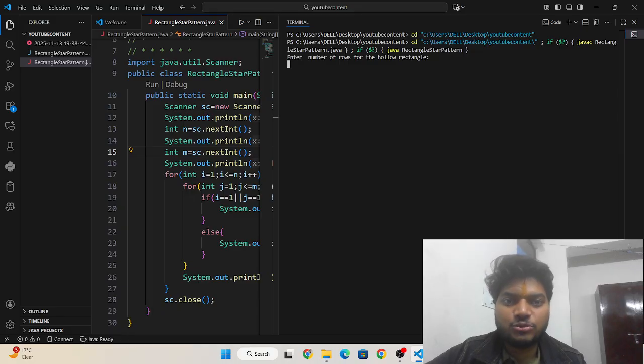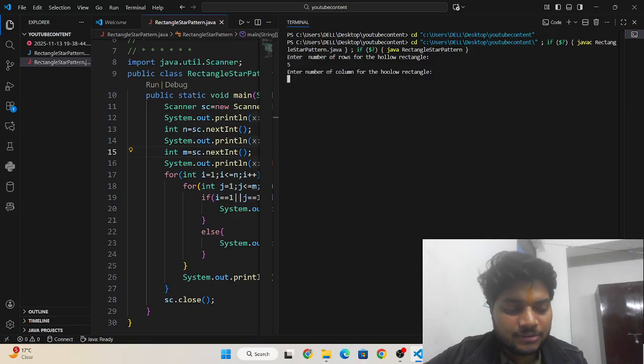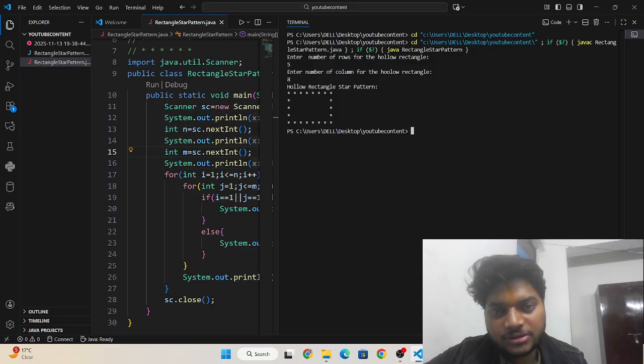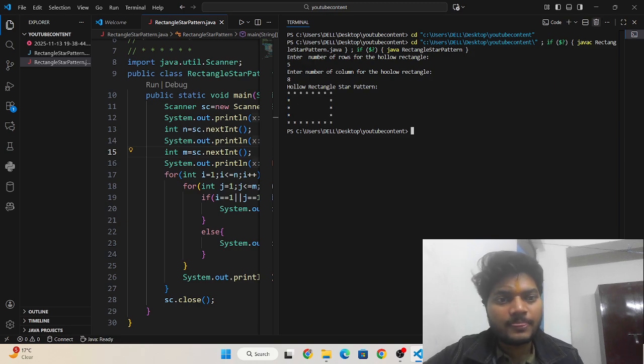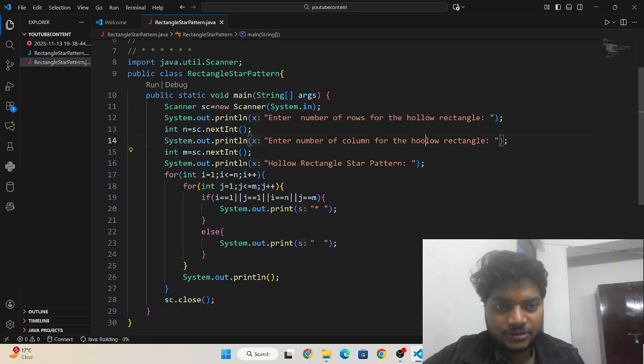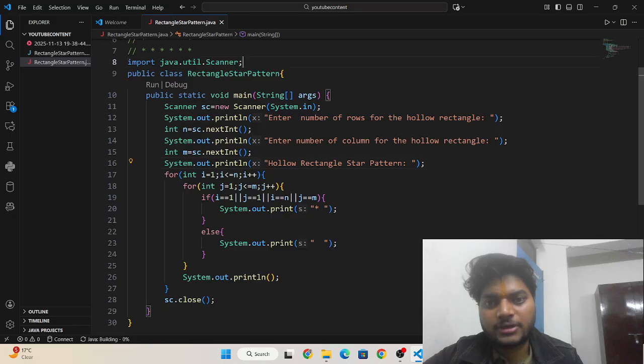It is asking to enter number of rows. Now I'm giving 5, and I'm giving number of column 8. So you can see this is the number of column: 1 2 3 4 5 6 7 8, and number of rows is 5 only: 1 2 3 4 5. And here I have printed 2, so it should be okay like this.